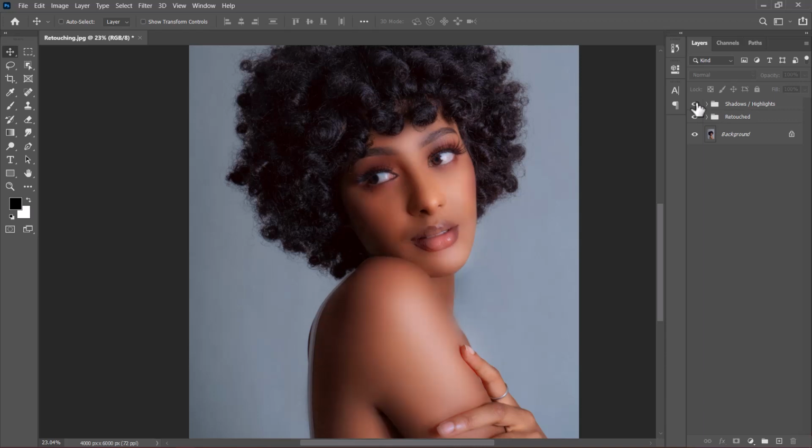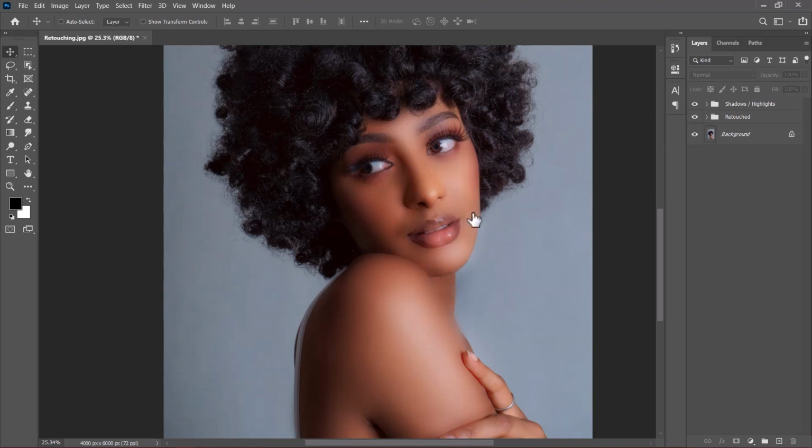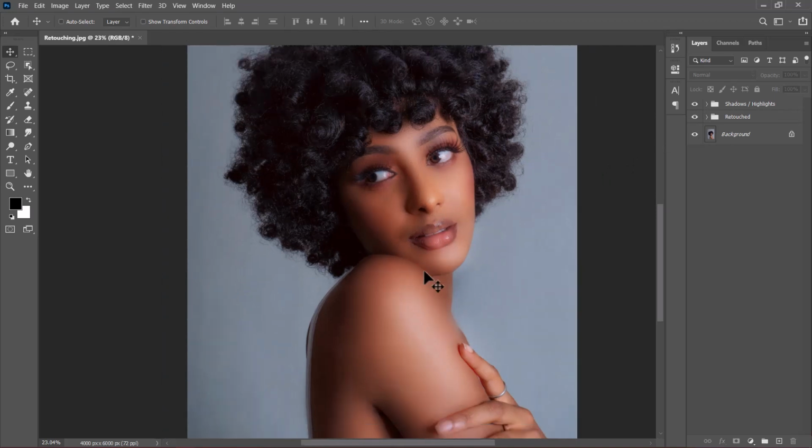Let's compare the image with the original. I'll hold the Alt key and click here. So this is the before and this is the after. This is how you can easily clean up and retouch a photo inside Photoshop.